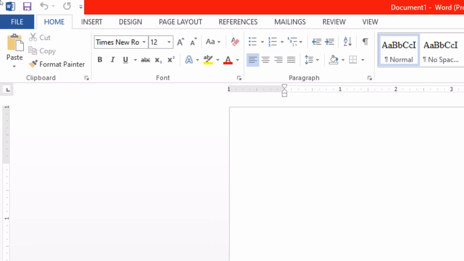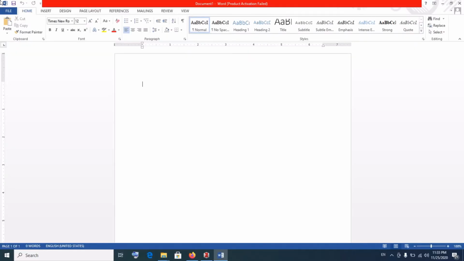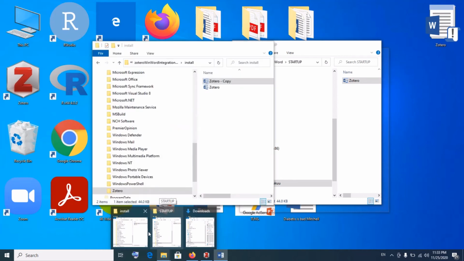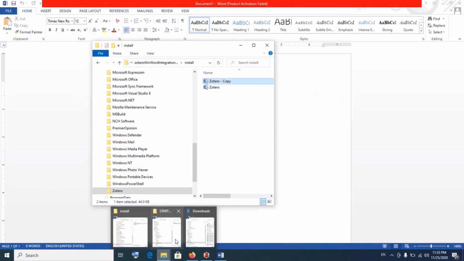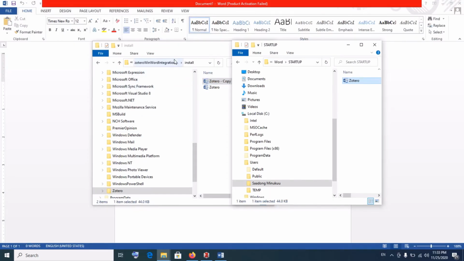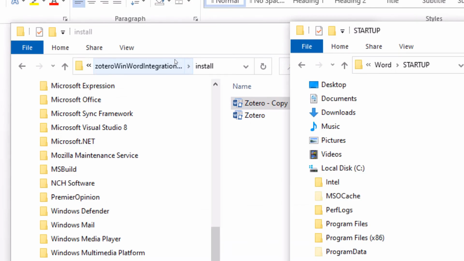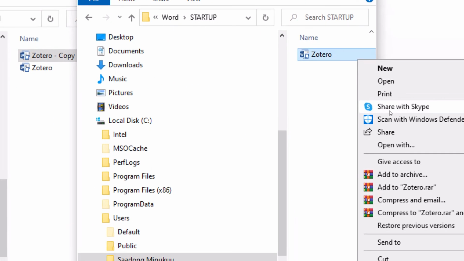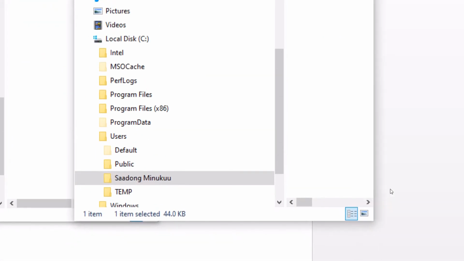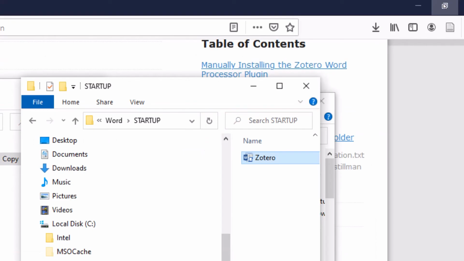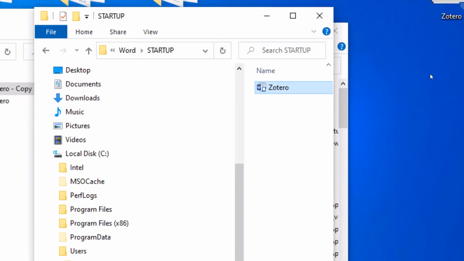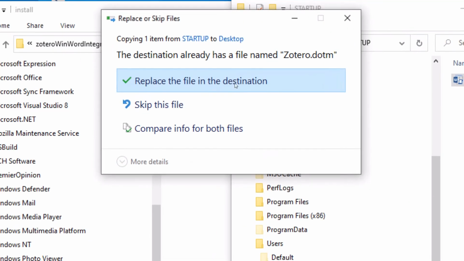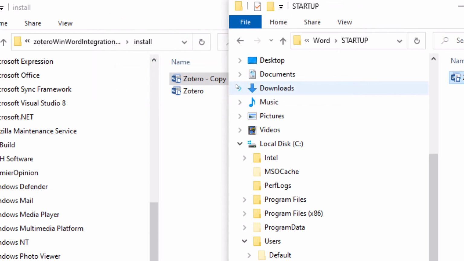So the only option left for us is what I've shown you. You simply have to copy this one here from the start menu. From the start menu, just copy any of these, just copy it and paste it on the desktop. And anytime you want to use Zotero, start it from there. So let's place it on the desktop. We already have it, so we can replace it. So this is the last option left for us.